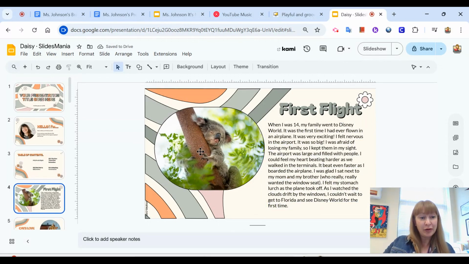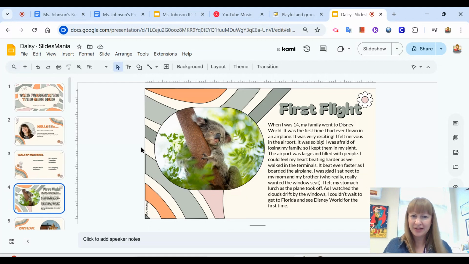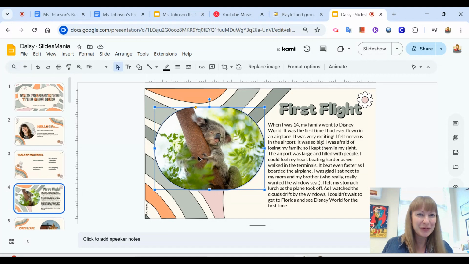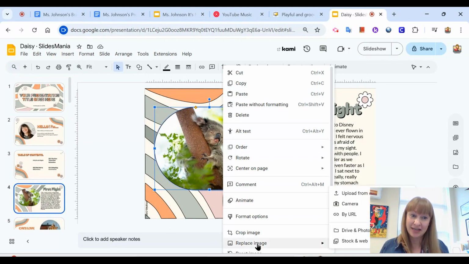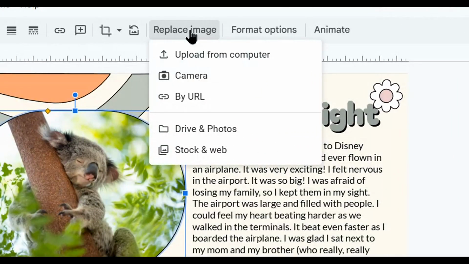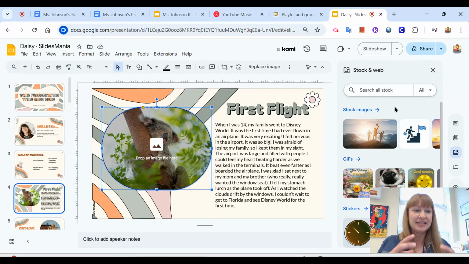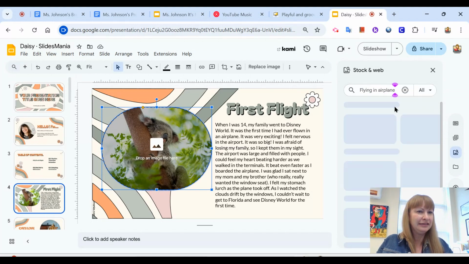Then when I go back to my planning sheet, my image is going to be an airplane wing because I don't have a picture of me when I'm 14 and on a plane. So if I select the image, you see that I can replace the image. I can also right click and find the same thing. I think for sake of ease, I'm going to replace the image up here so you can see that I can upload from camera. I can use the actual camera on the laptop or Chromebook. I can use a URL. I can use Drive and Photos or Stock and Web. And I really like using Stock and Web because it's like searching the internet, right? So I'm going to say flying in airplane and just see what comes up.